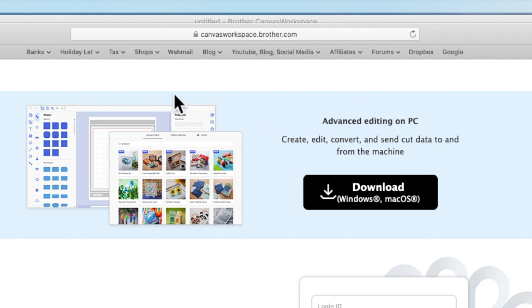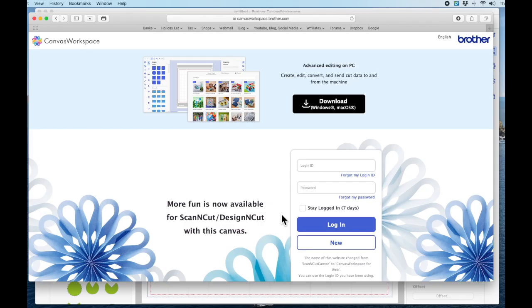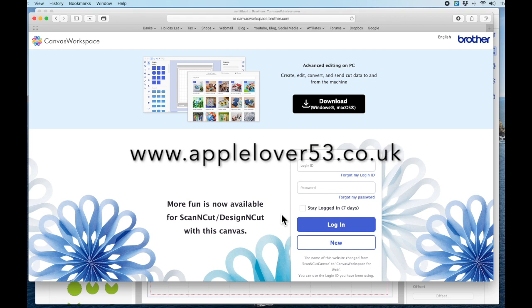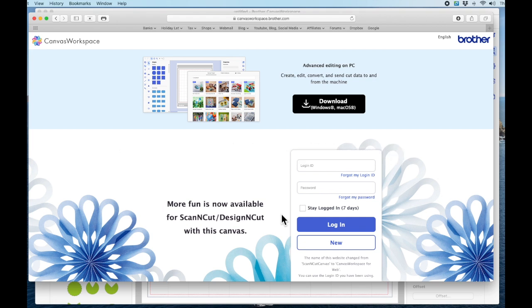If you don't know what I'm talking about, if you come to canvasworkspace.brother.com, it will bring you to this page. There's also a link to this on my applelover53.co.uk website under the ScanNCut tab and then under help and information. Basically, if you've not created an online Canvas Workspace account, this is where you do it. This is also where you log in and put your password if you have already created one.